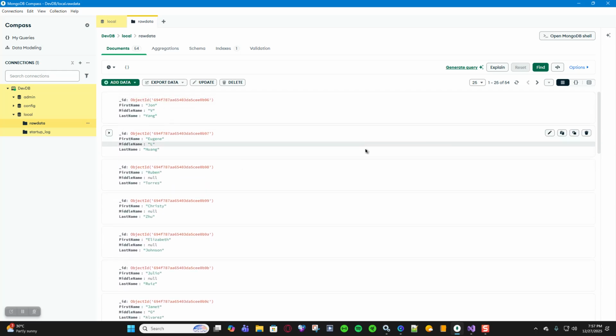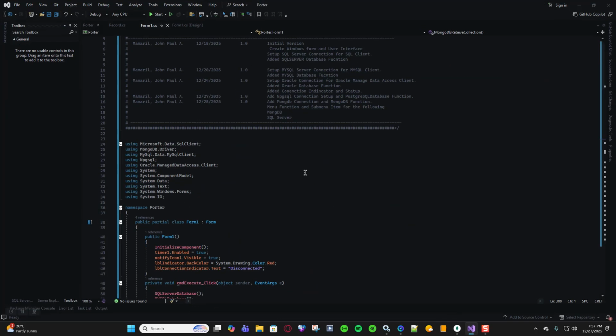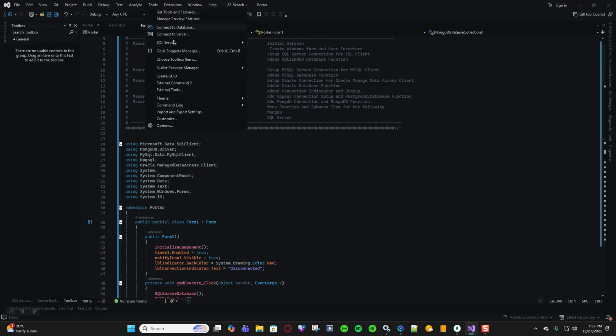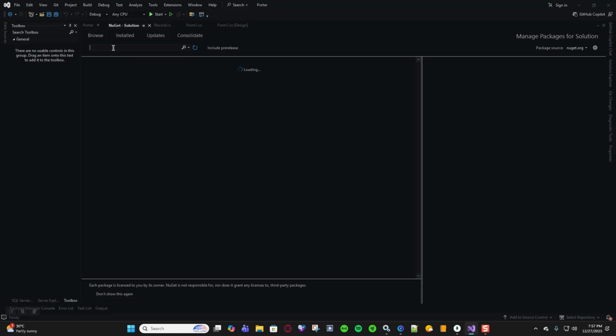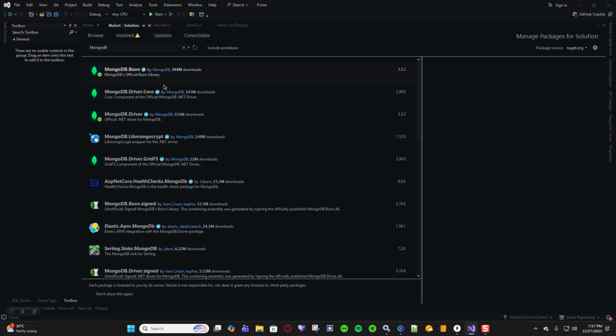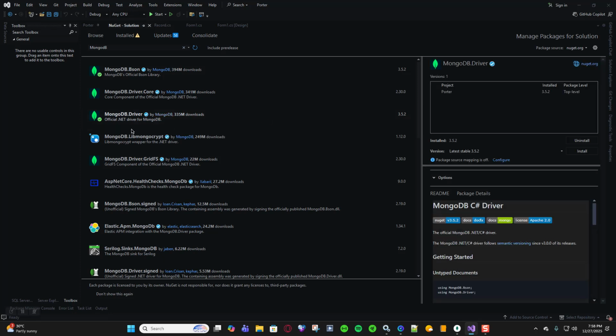After that, go to Tools, NuGet. Type MongoDB. Install this one, the MongoDB driver. If you do not understand what I am saying, mind your business. MongoDB driver, you need to install this one.